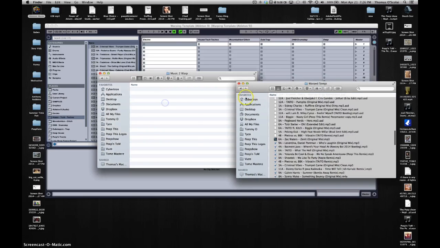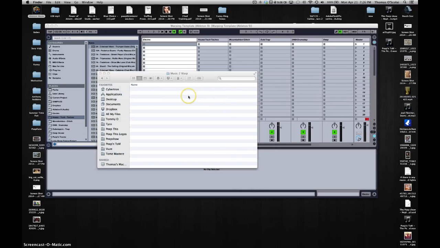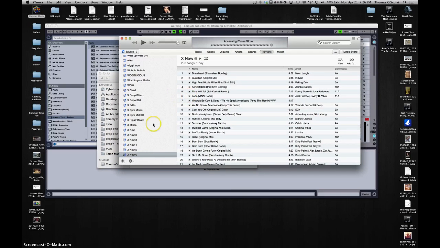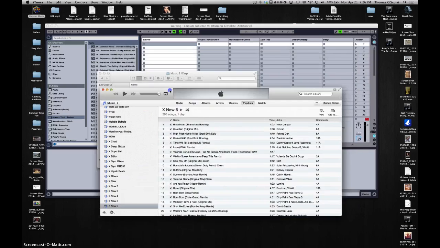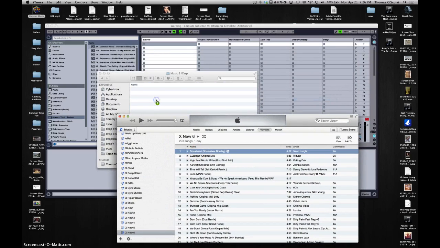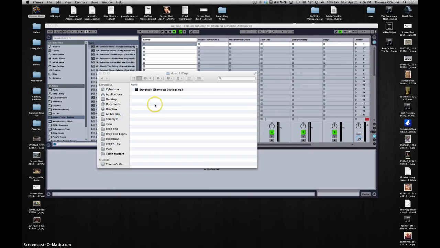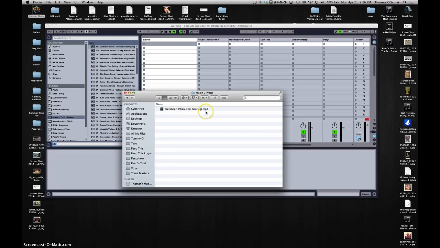Usually, whatever music I have, I'll go through my iTunes library and grab all the songs that I have and drag them into here, and then a list of them will pop up. Then what I usually do, this is my process, you don't have to do this if you don't want to. This is just the best way to keep everything organized.